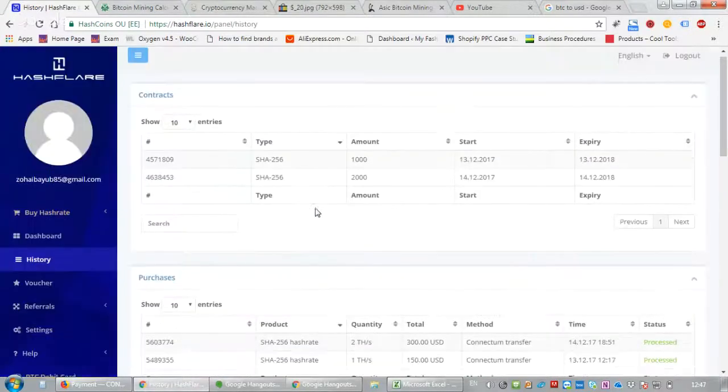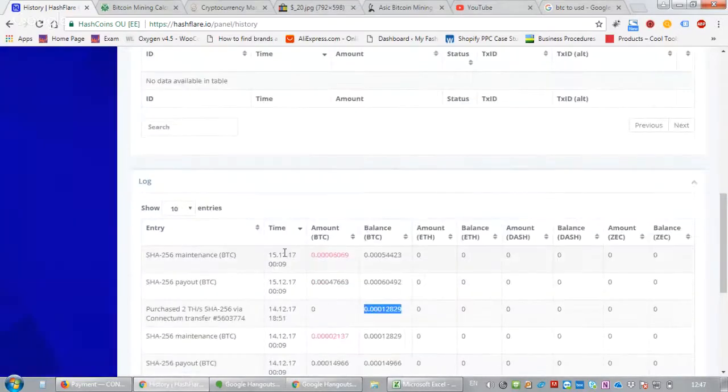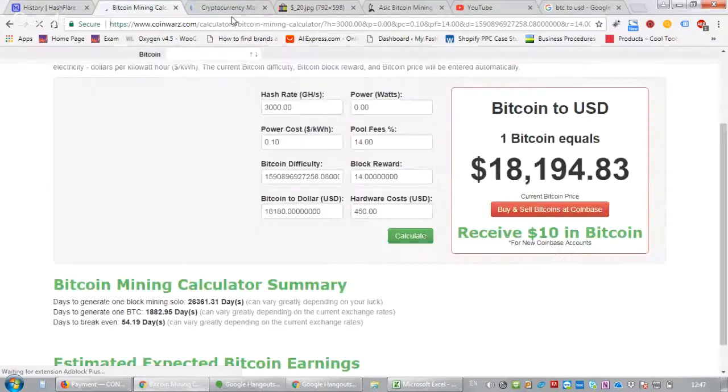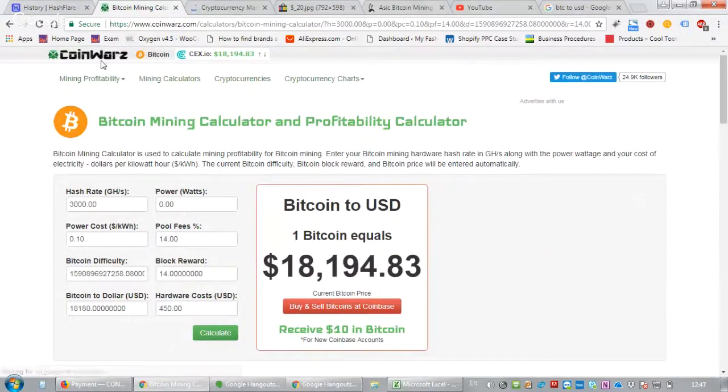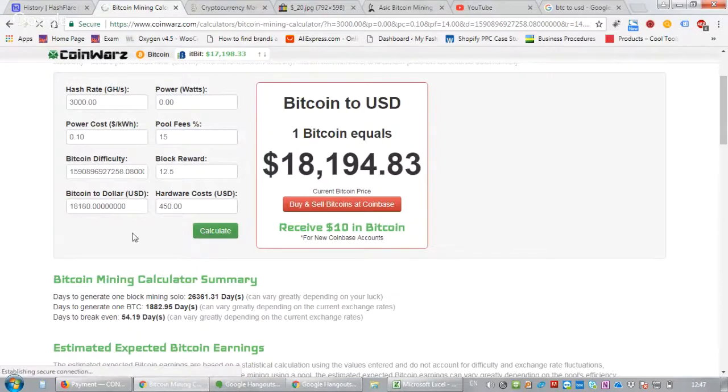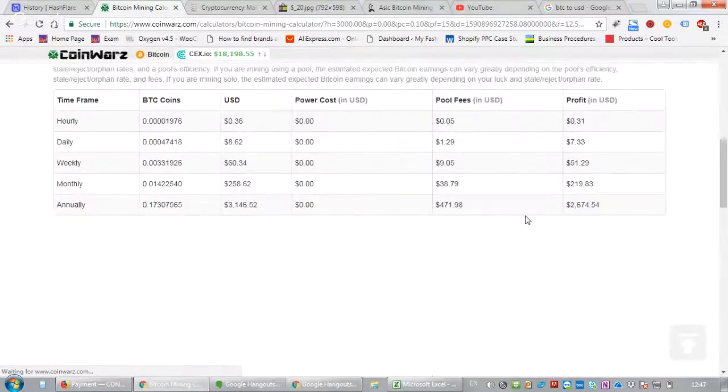So on my account with 3 terahashes, which is 3,000 gigahashes, I put in a conservative block reward of 12.5%, pool fees of about 15%, and my hardware cost of $450. If I calculate, I'd be getting about $219 a month. So I'd take about 2 months again to break even, and after that, I'd be making profits. In the year, I'd be earning about $2,600, which is excellent if you ask me for a $450 investment.